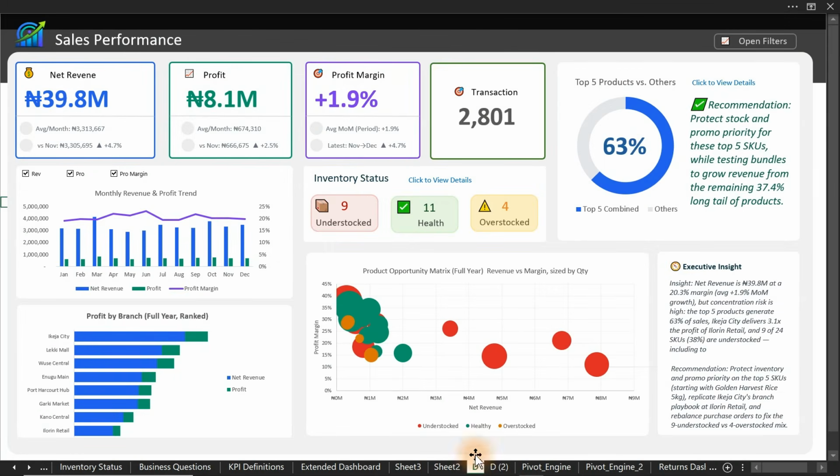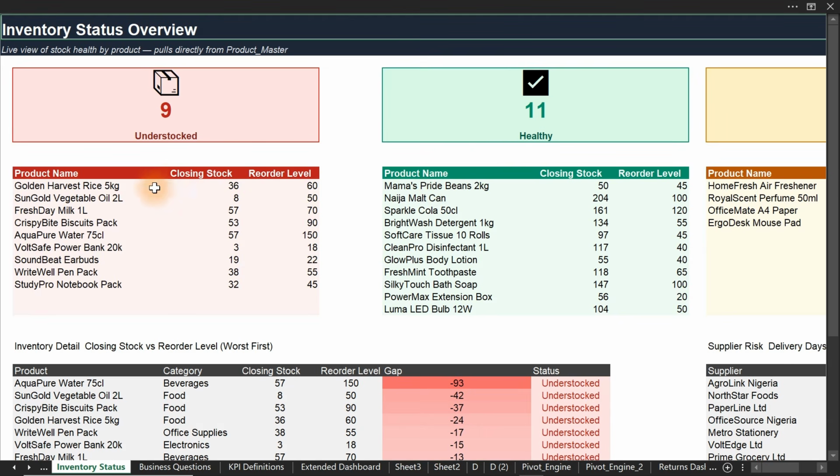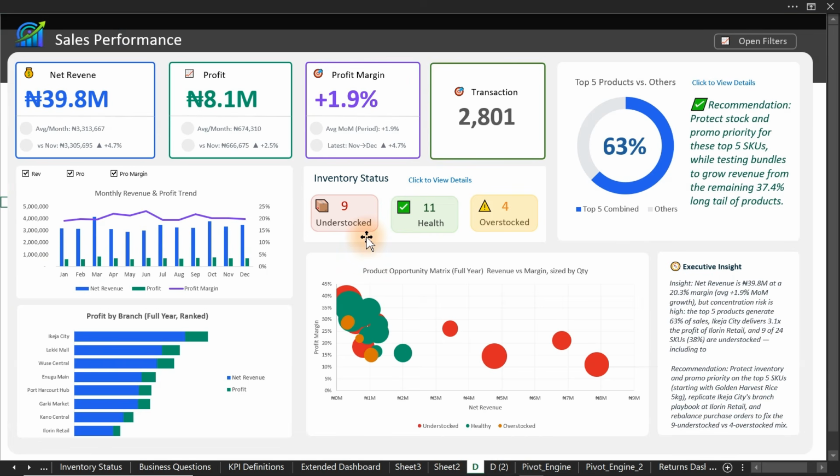At the end of the day, we're going to arrive at this. So as you can see over here, we have inventory status and we have understocked, healthy, and overstocked right in here. So if I click on view, I'm going to come over here and see all the products that are understocked, overstocked, and all of that, the product names, which simply means we are not just showing numbers, we are showing what is behind that particular number so that the management can actually take action. So I'm not going to go through this in detail.